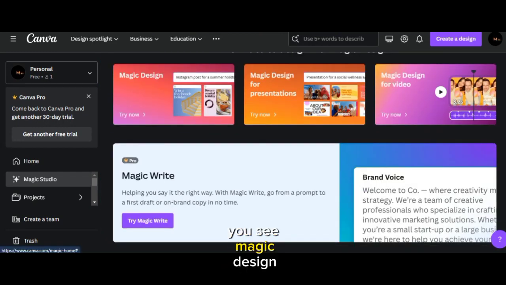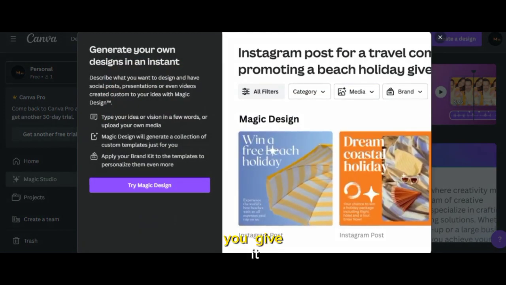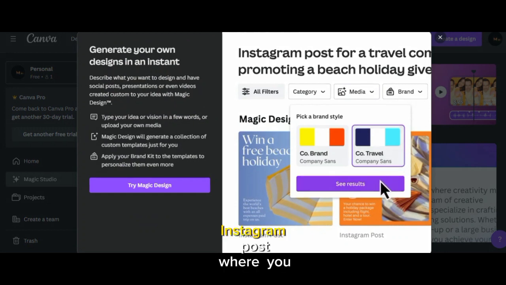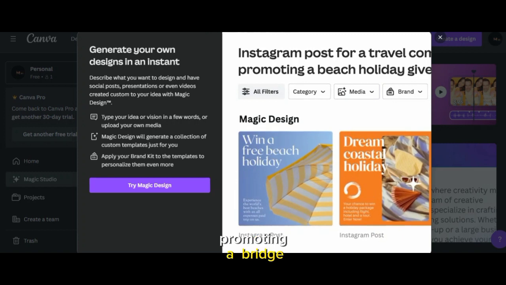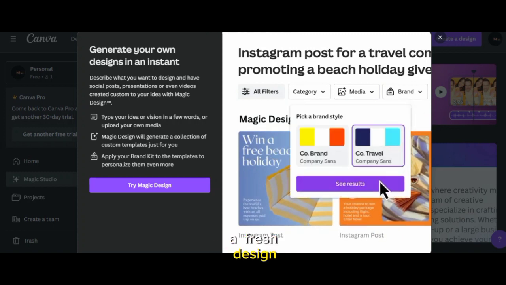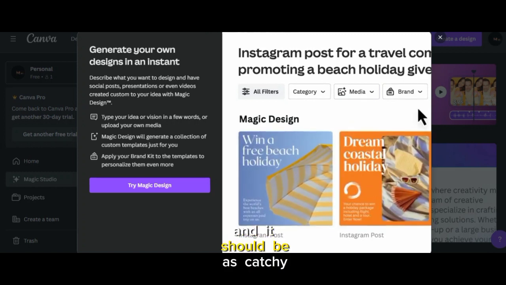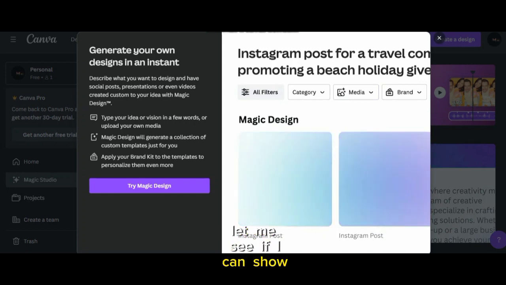For example, you see Magic Design. I also use this one a lot. What it does is that you give it an instruction. This is an example they give you here: Instagram post for a travel destination promoting a beach holiday. Immediately you click this, it will give you a fresh design containing whatever text you put there, and it will be as catchy as possible. And that's how you use Magic Design. It's very, very easy to use. Let me see if I can show you how you use that one.